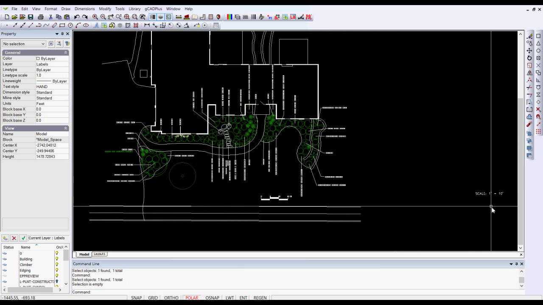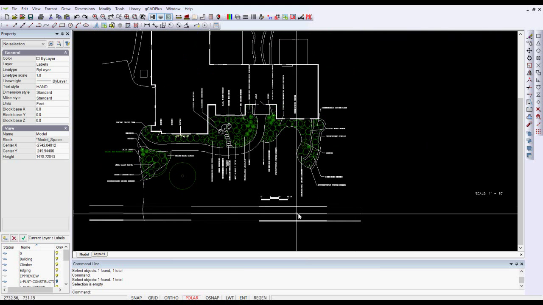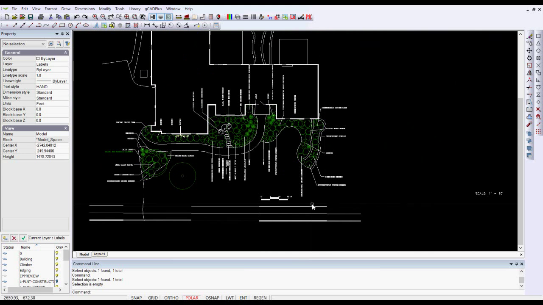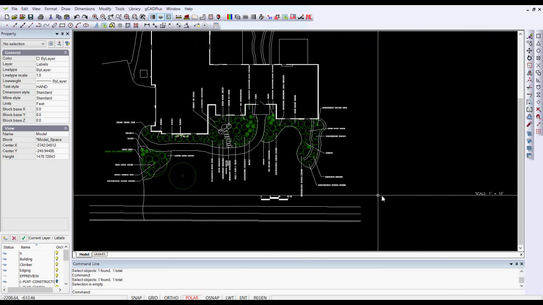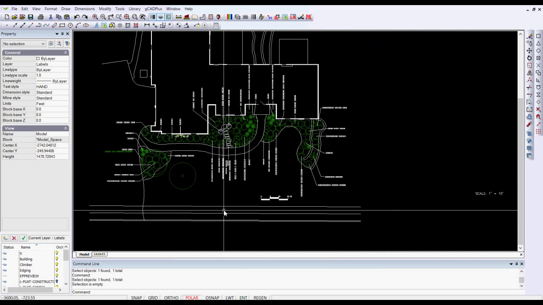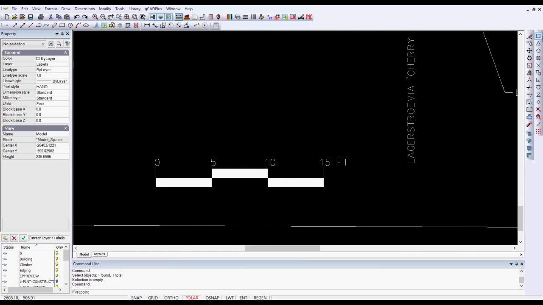You could simply write scale 1 inch equals 10 feet if that was your desired scale, and you could put that information down. I would prefer that to be in the layout rather than in model space, and that's why I've moved it off to the side. But if we use our distance command and we measure from that point there, this little scale bar here, you can see the distance is 60 units. 60 inches, of course, is 5 feet.